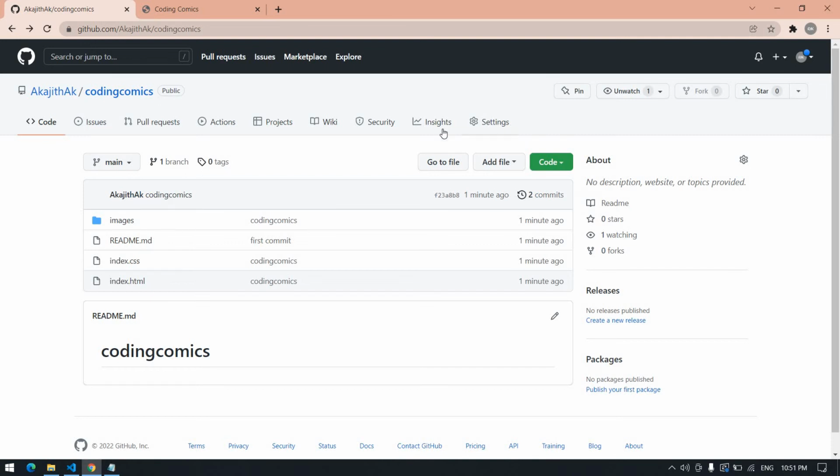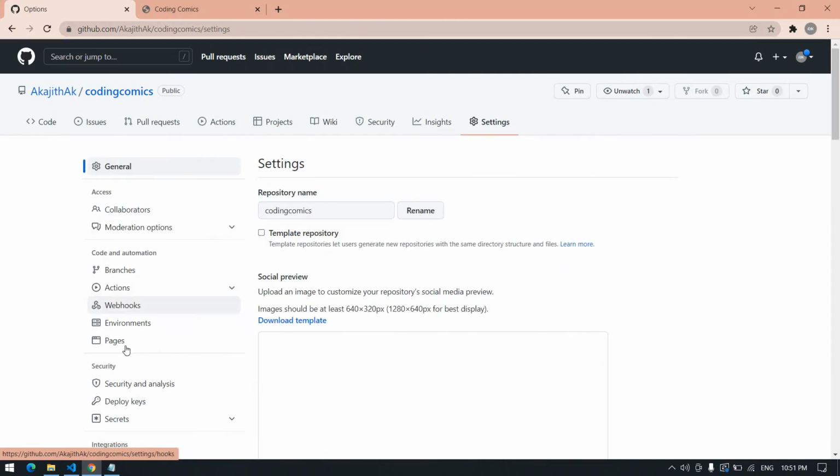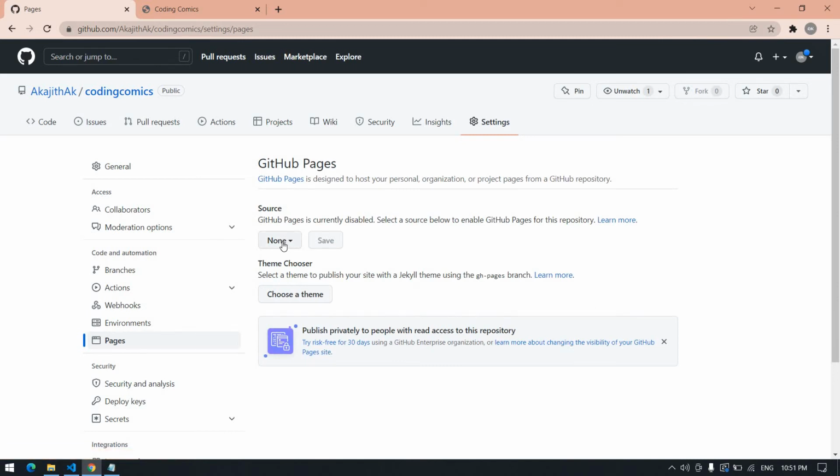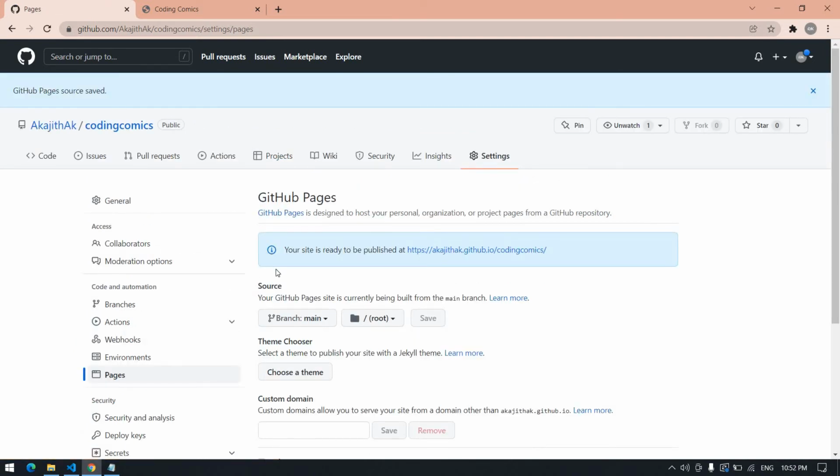And then first I'm going to deploy the site. Click Settings and then click Pages and choose None to main, because I'm going to deploy the main branch. Then click Save. Initially it shows an icon because it's publishing in GitHub. It takes some time to publish. Please wait.